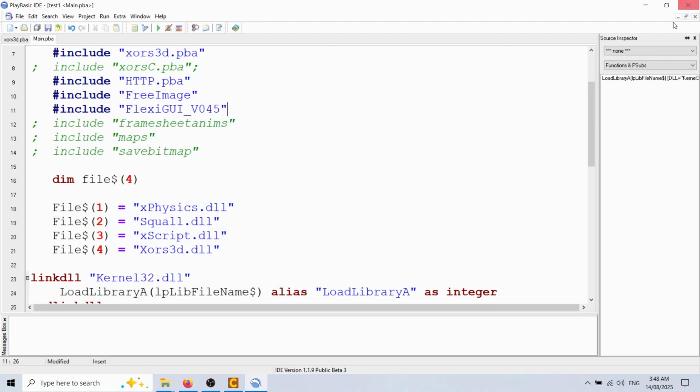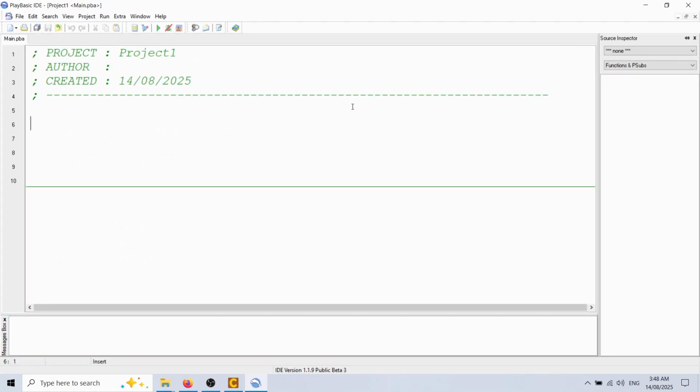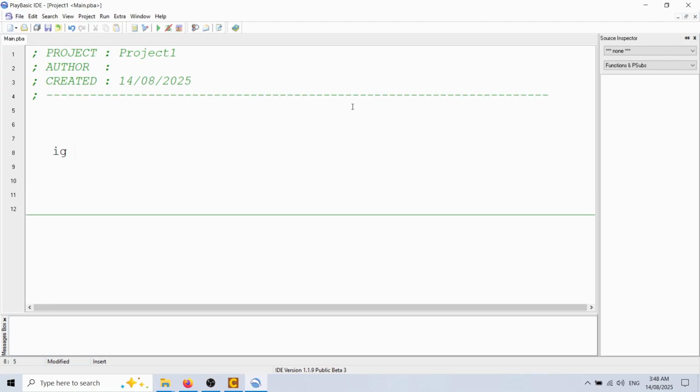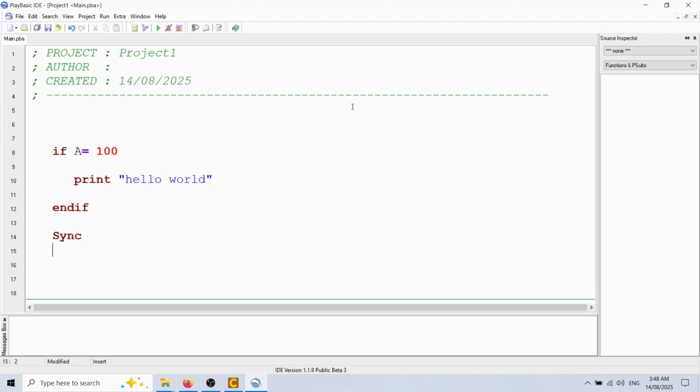I'll give you an example. Here's a sort of classic one. Just something as simple as this. If you have if A equals 100, and if, print hello world or something, end if. Okay, all the good stuff, all the classic stuff.